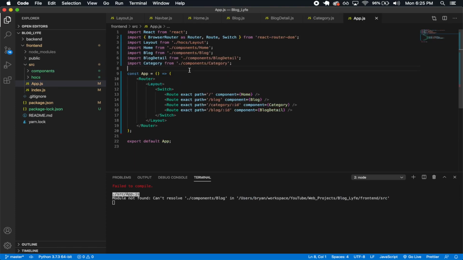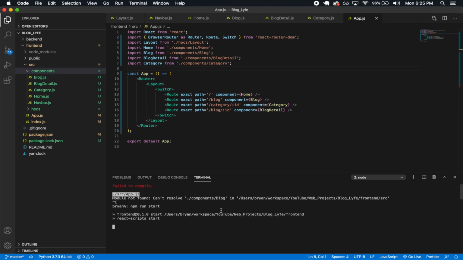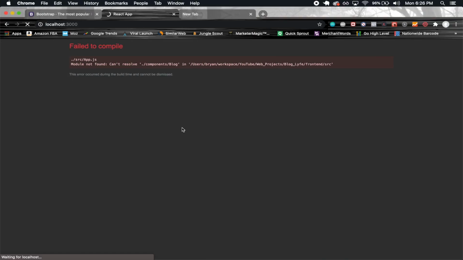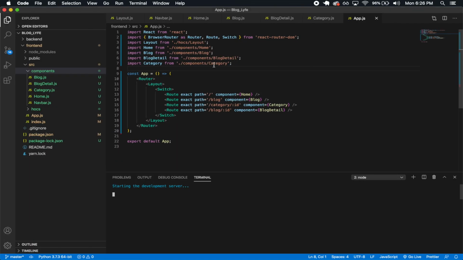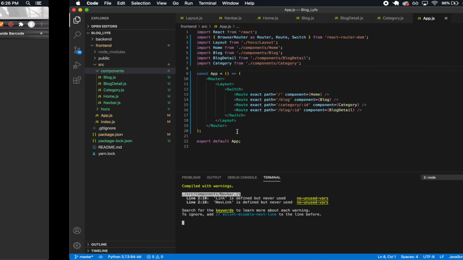So app.js, ./components/blog. So we do have that in here. Let's try rerunning this. Alright, so looks like that fixed the issues we had. So now we have our nav bar and we have our home here.